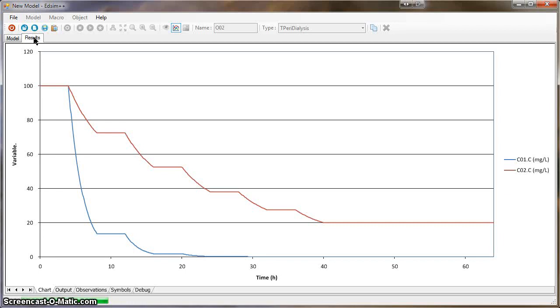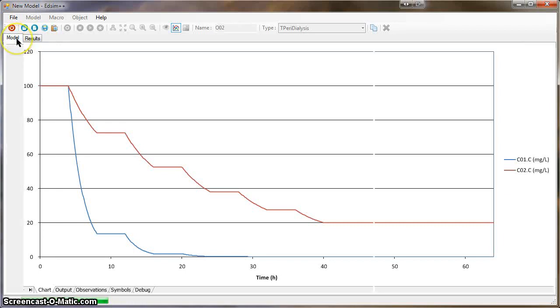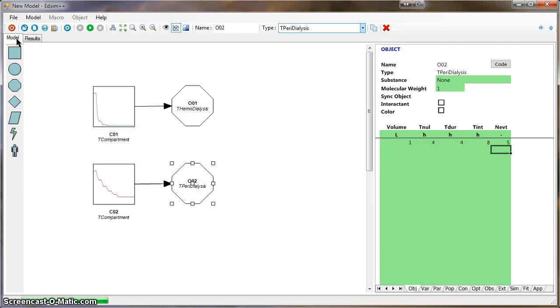So this is, I think, a very nice demonstration, clearly demonstrating the principal differences between a hemodialysis and a peritoneal dialysis. So this concludes the video about inputs and outputs.